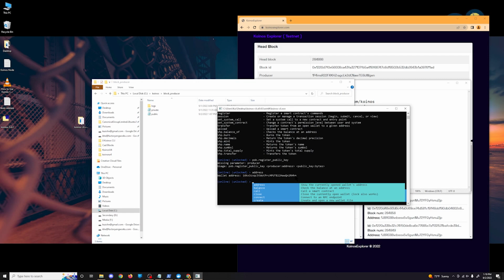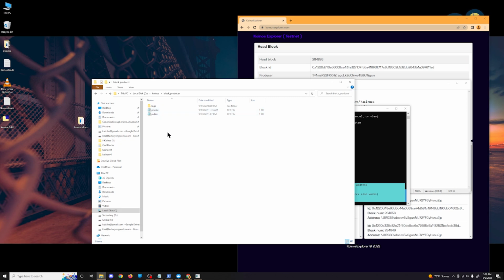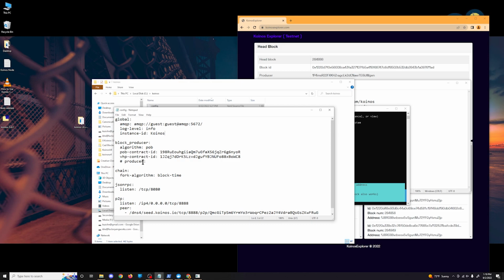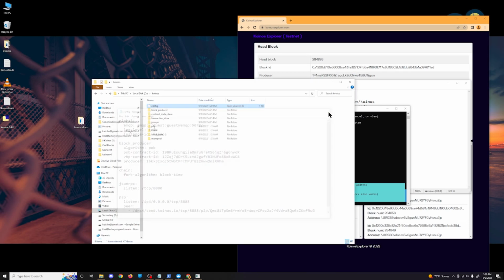And what I would need to do with this is input this address into the Koinos miner. And the way I do it is by going back to the Koinos directory, going into the config.yaml file, and opening this with Notepad. And you see this producer field right here. All I have to do is delete the hash and then paste in the address. Now again, this is the address in which my coin is being held in. I'll Control S or save that guy and I'll close it.